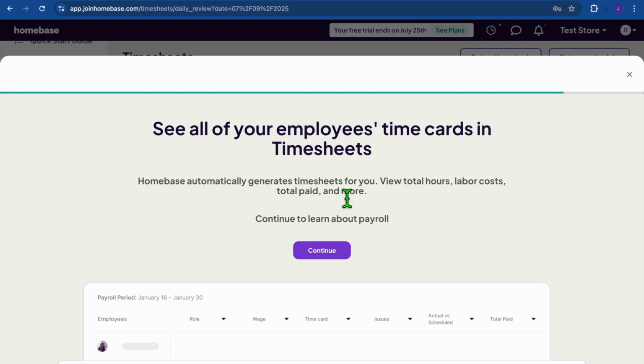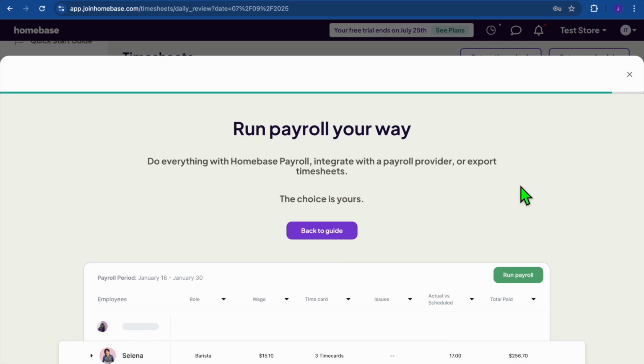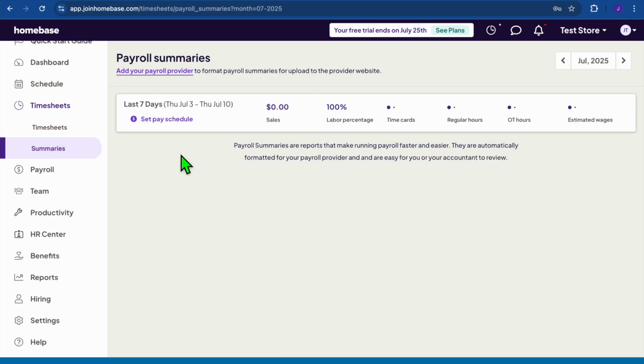From here, Homebase automatically generates timesheets for you, so you'll be able to view total hours, labor costs, and total pay, and more. So you can see how it looks right there. So that's how you'll be able to review the timesheets. You could also tap on summaries from the left hand menu option, and from here you'll be able to set pay schedule, and you'll be able to view when someone had clocked in and so on.